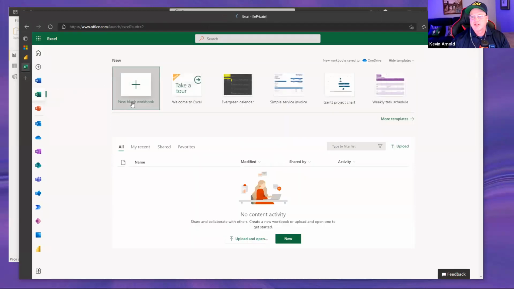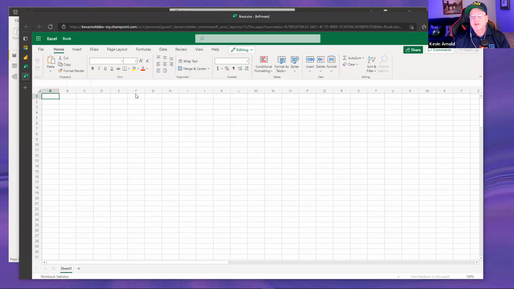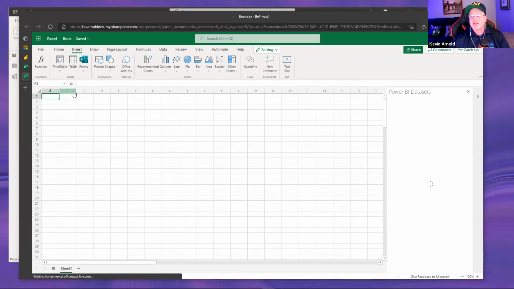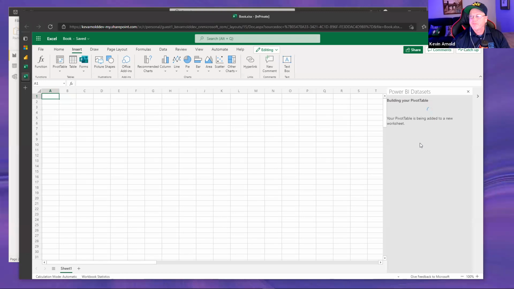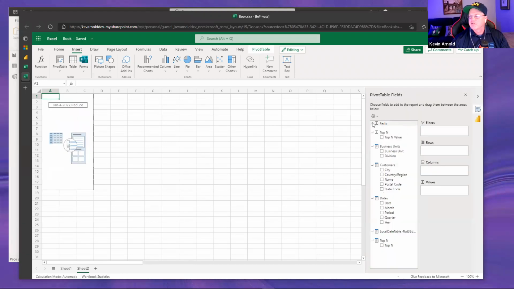I'm going to go to Excel and say create new workbook. Sometimes it works. Hey, it works for us today. I'm going to say insert, pivot table from Power BI dataset. And you see reduced is one of them. And again, only the tables that were in that reduced model are the ones that are going to be shown here.